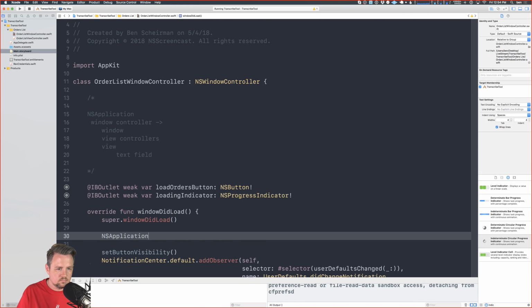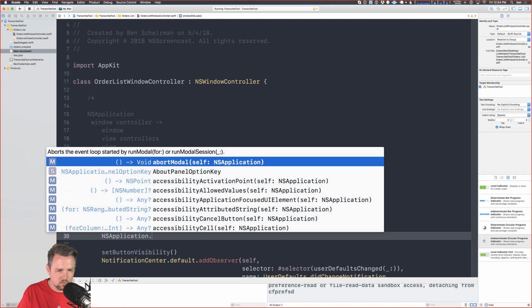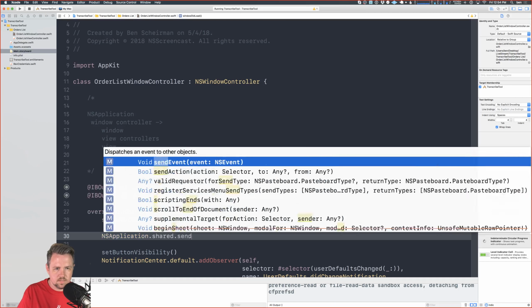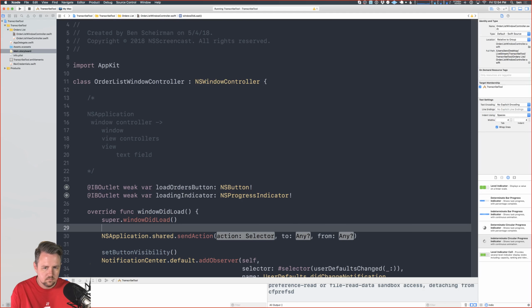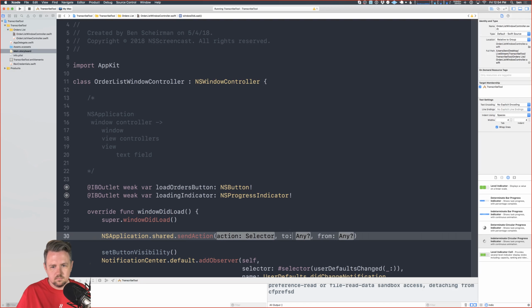You can use NSApp, which is a shortcut if you want. Send action. Then you type the selector, you leave to as nil, and for from you put the sender, which can be anything. When you send an action to nil, it's going to traverse the first responder chain. Yeah, that's really cool.